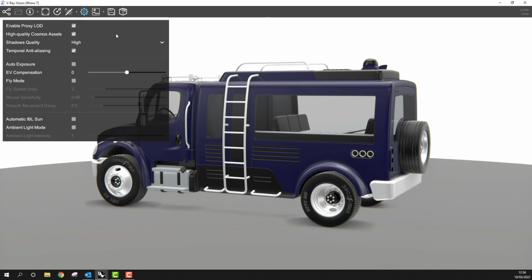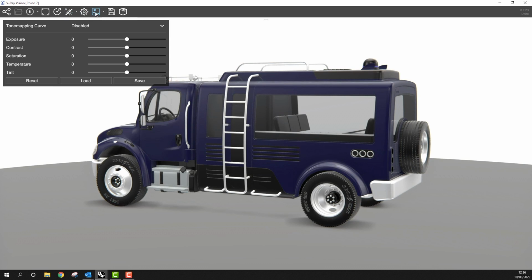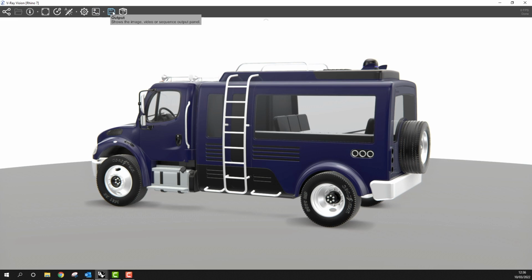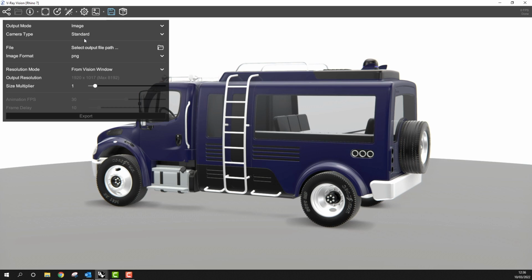Then I can go a little deeper into the settings and set, for example, shadow quality. And then I have some detailed color corrections where I can fine-tune exposure, contrast, saturation, temperature, and tint. I can save out these color corrections or load them in from a file. And of course, I can save out images from Vision.